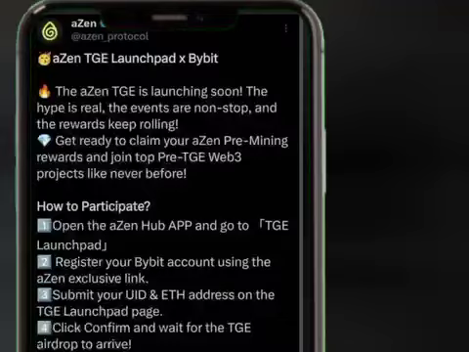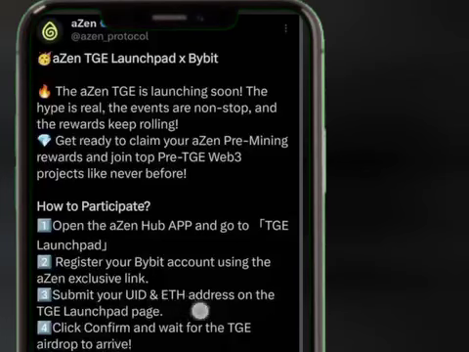And if you look right there, it says submit your UID and then your Ethereum address on the TGE launchpad page. Okay, it doesn't say the Azen network address, it says the Ethereum address. So we're following instructions. All right, so that's what we did right there. We submitted our Ethereum address and then our UID. So that's all for this video.